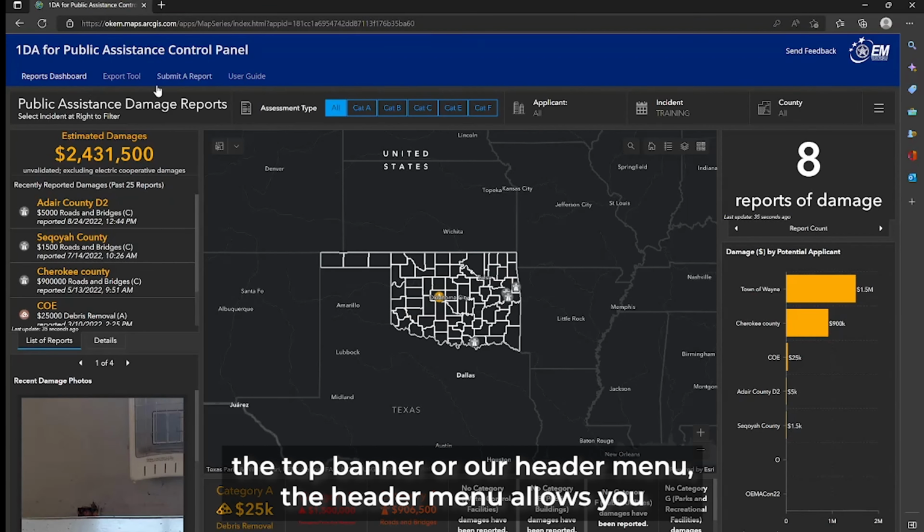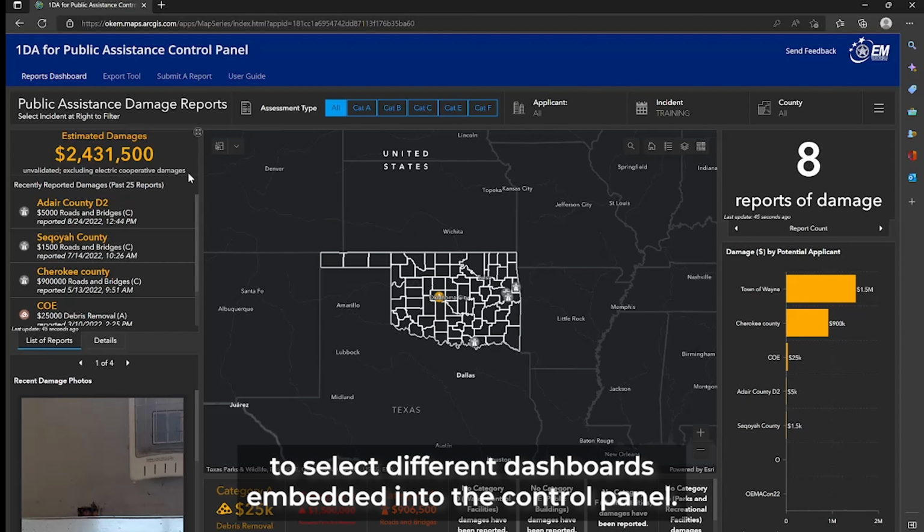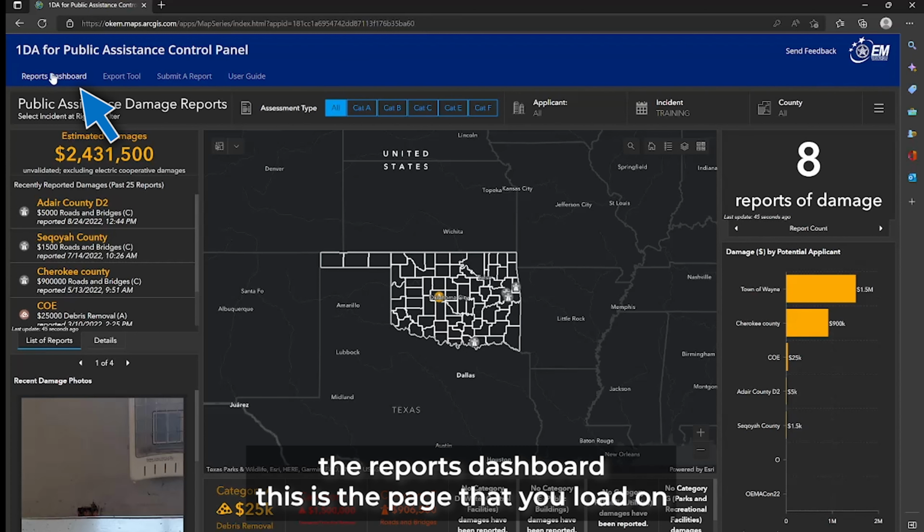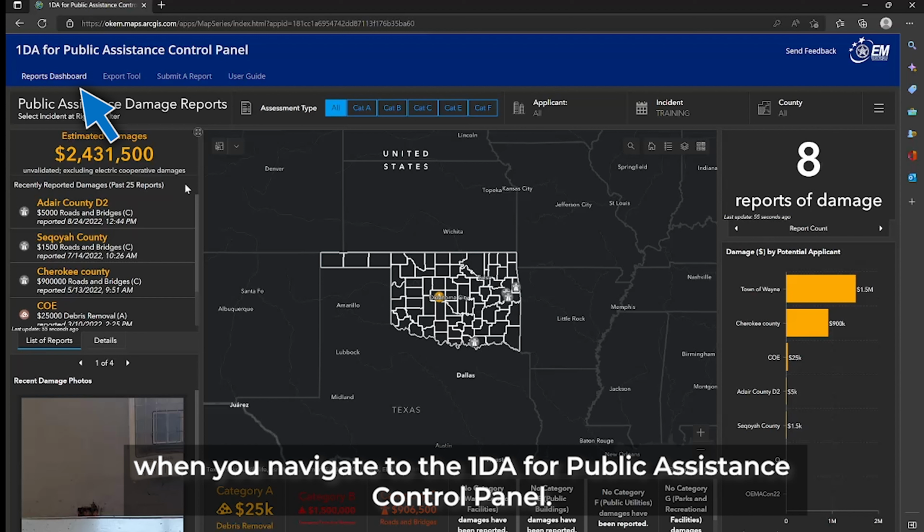We'll first start off by highlighting the top banner or our header menu. The header menu allows you to select different dashboards embedded in the control panel. For example, we'll first load off with the reports dashboard. This is the page that you load on when you navigate to the 1DA for Public Assistance control panel.